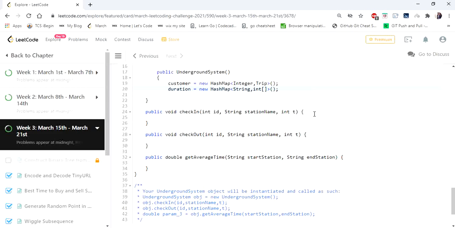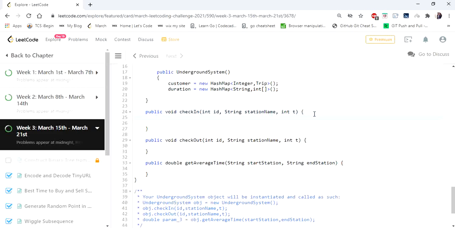Now it's time to update our check-in method. The job of our check-in method is to update our customer map with the particular ID and the station and time he traveled. So yes, the job of our check-in method is done.